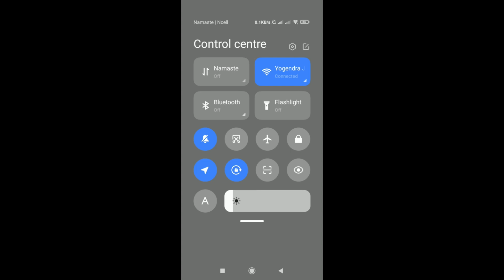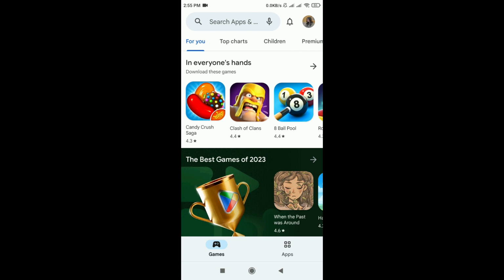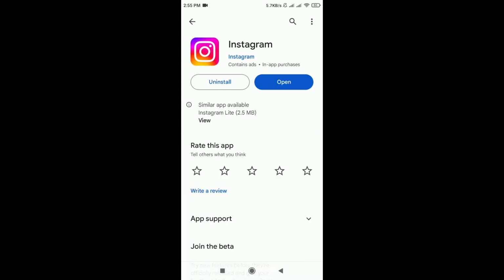After that, update the Instagram app. For that, open the Google Play Store and search for Instagram. If any update option is available, tap on the update option. Make sure you are using the latest version of the Instagram app.